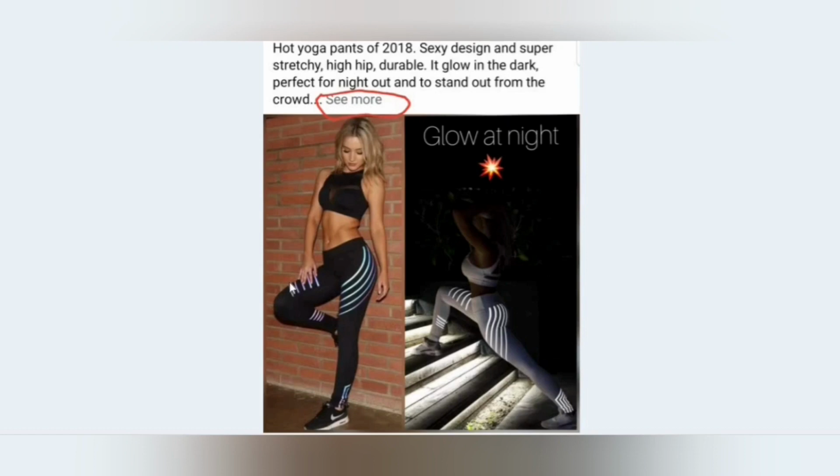Let's look at the first ad. What is the problem over here, guys? This is the ad. This is actually a picture ad for yoga pants, and it glows in the night. Okay, in the picture I can see it is showing a nice model, and then there is a glow at night. This is not the problem. The problem is over here. You can see I circled it with the see more.